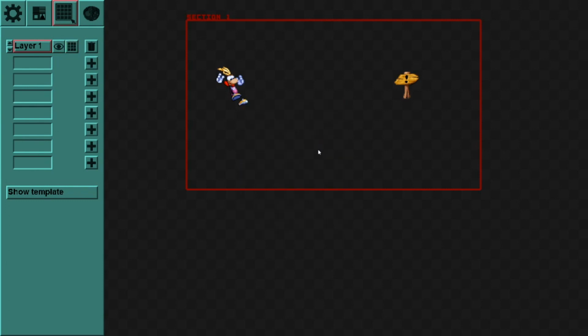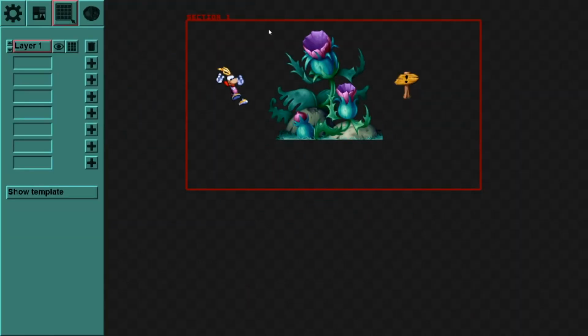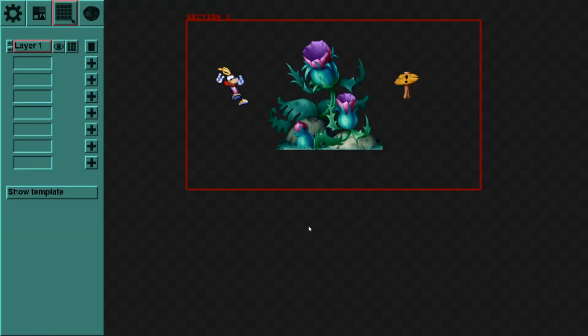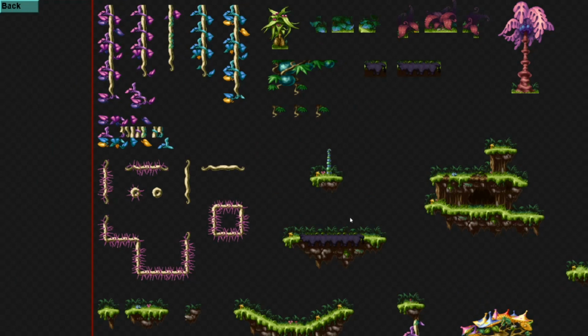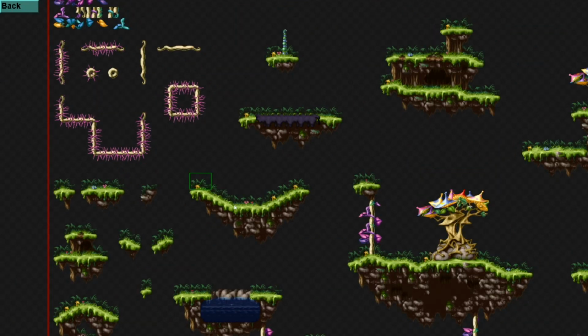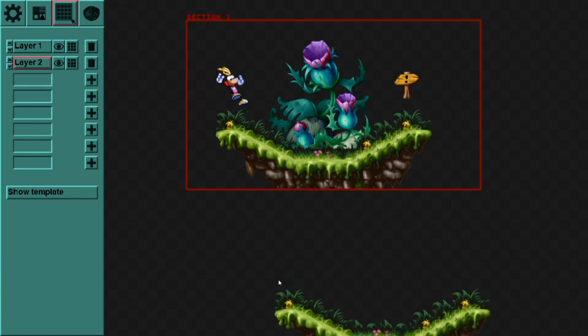So for example, let's go to mountains. Yes. And let's see, this right here looks awesome, right? So let's copy that and paste it right here. I don't know. So there you go. Let's make a second layer. Let's have this be forest. So you want to click second layer, go to forest, and let's just copy this real quick and paste it like that. There you go.